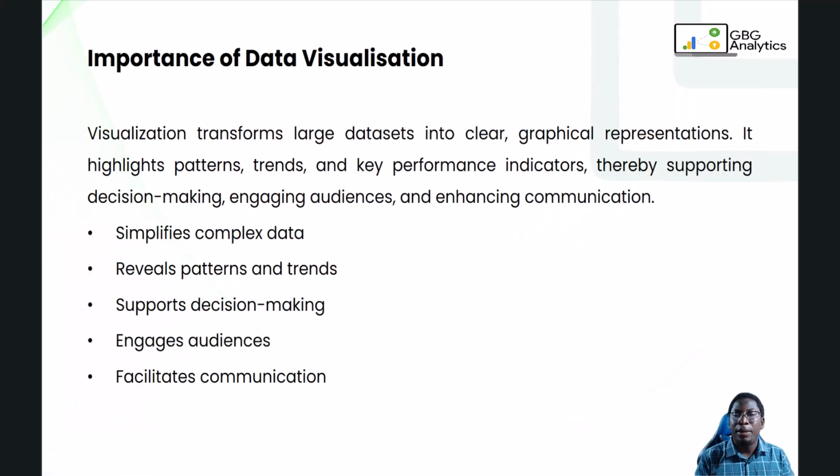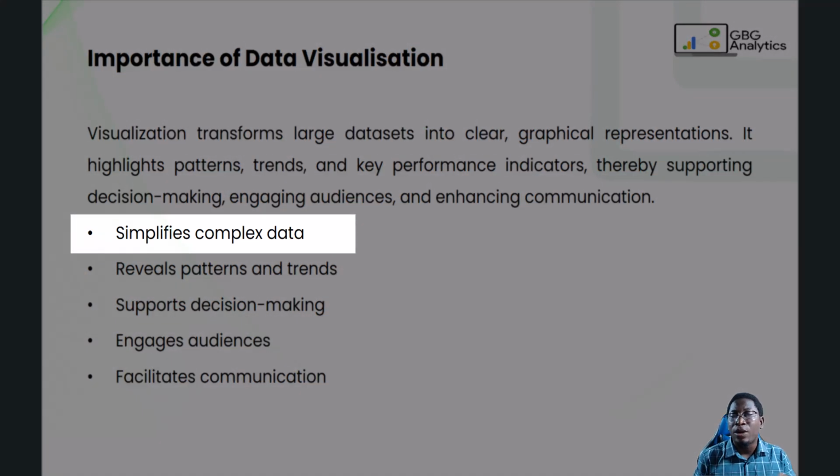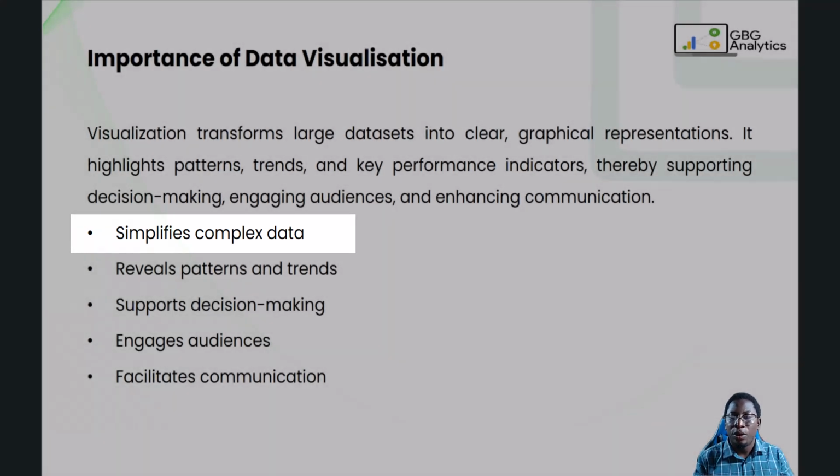Data visualization plays a pivotal role in the analytical process for several key reasons. One, it simplifies complex data. Large data sets can be overwhelming when viewed raw. Visualization distills unstructured data, making it immediately comprehensible. For example, a well-crafted line chart can succinctly illustrate time trends that might be lost in a table of numbers.